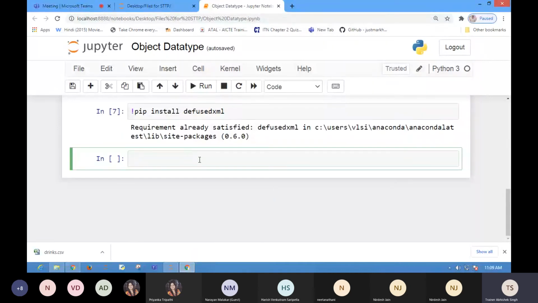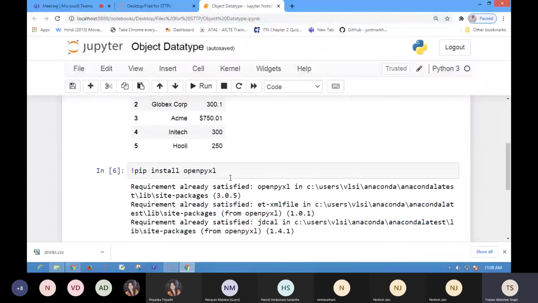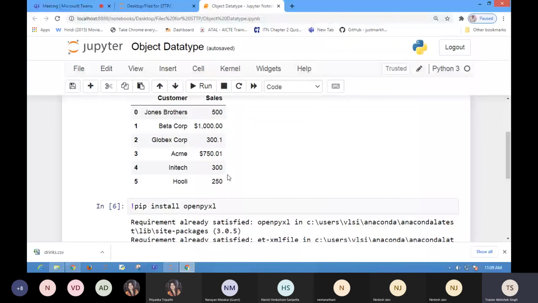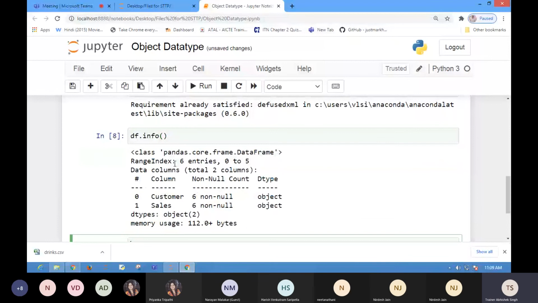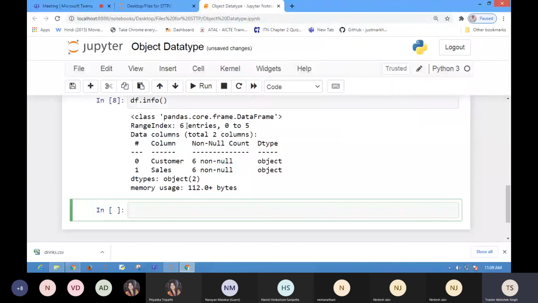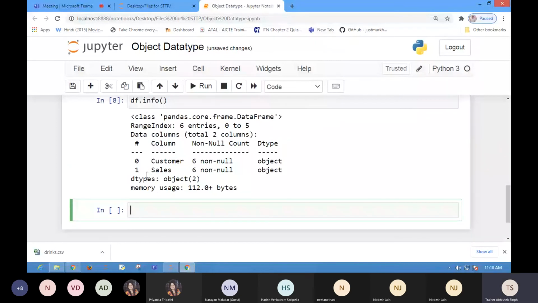Now let's jump into this file and see what it is. There are two columns, one is customer and one is sales. Let's just do df.info. We have seen this info thing earlier. It will provide me some data. There are 6 entries only, a very small data set, starting from 0 up to 5. You can see here also 0 up to 5. And there are 2 columns only, one is customer and one is sales.